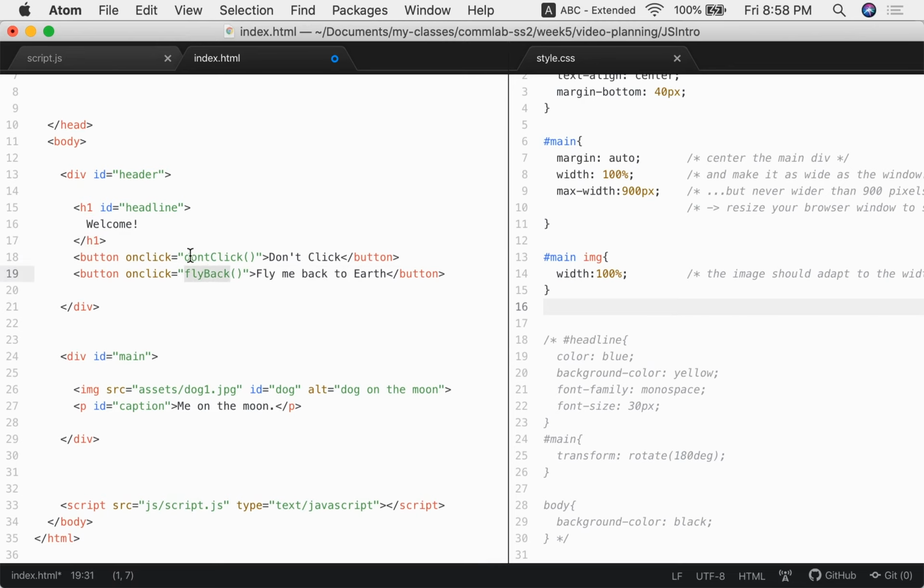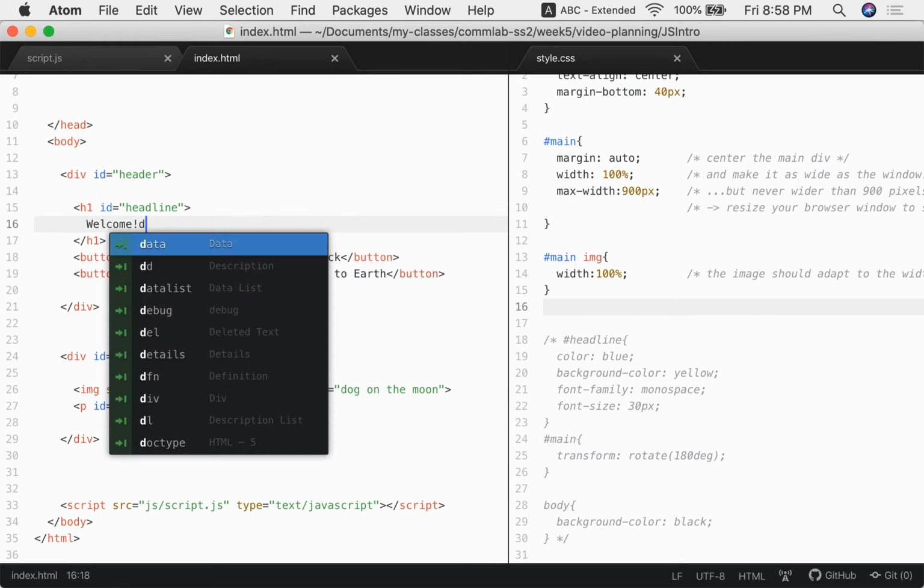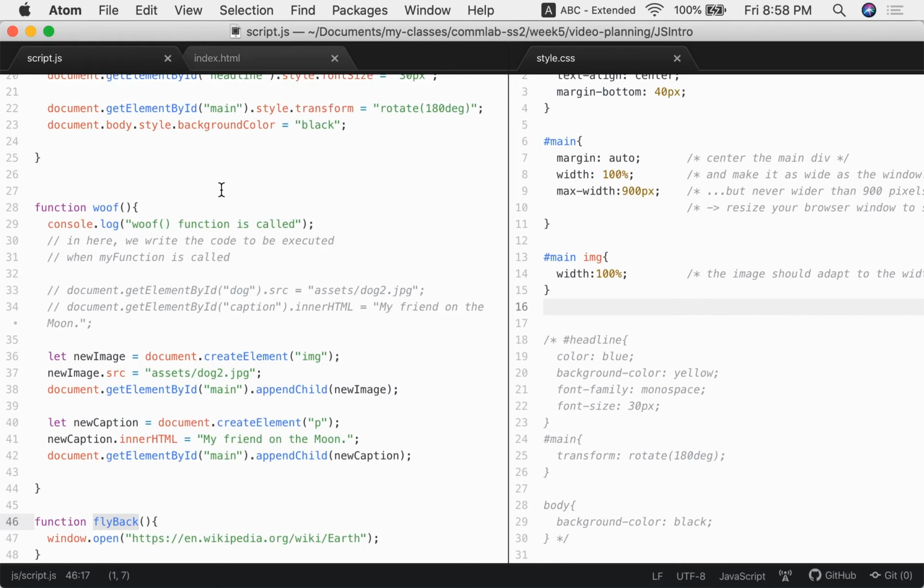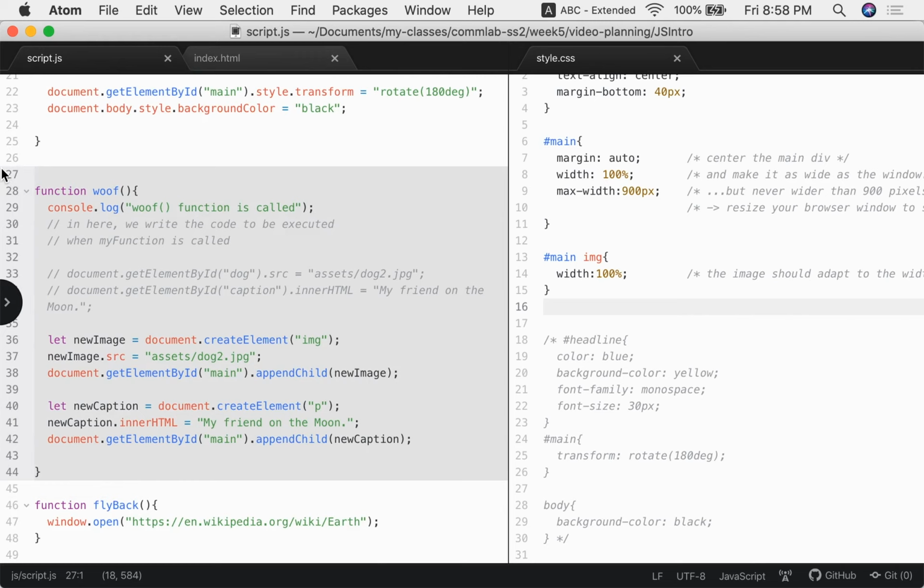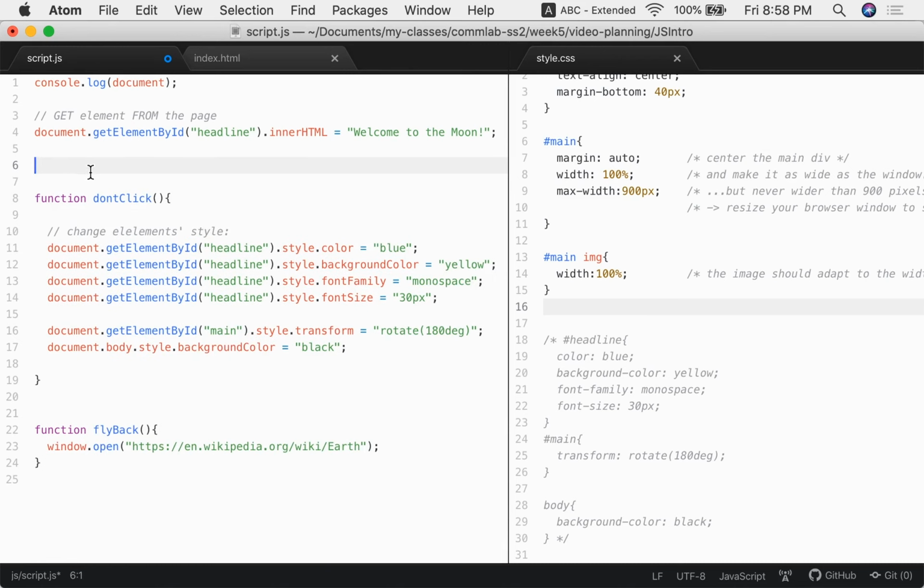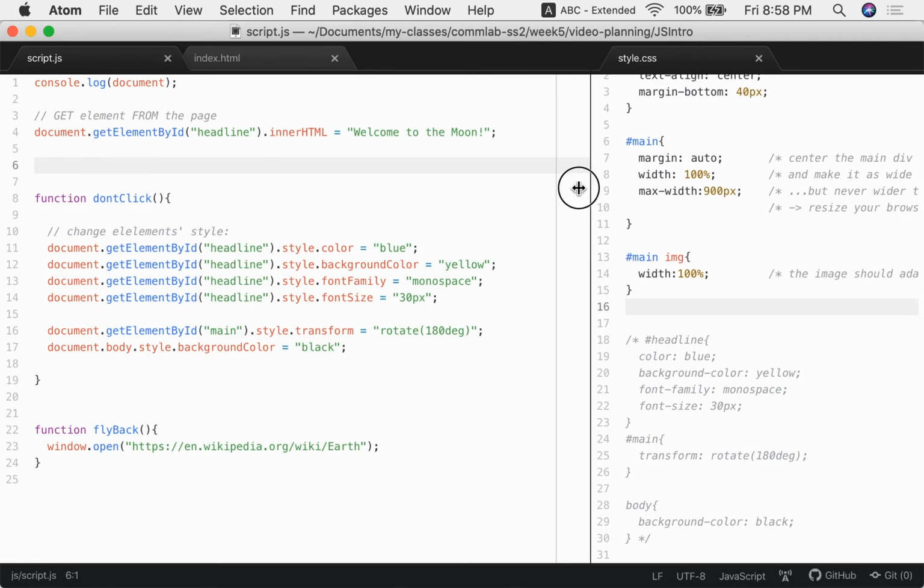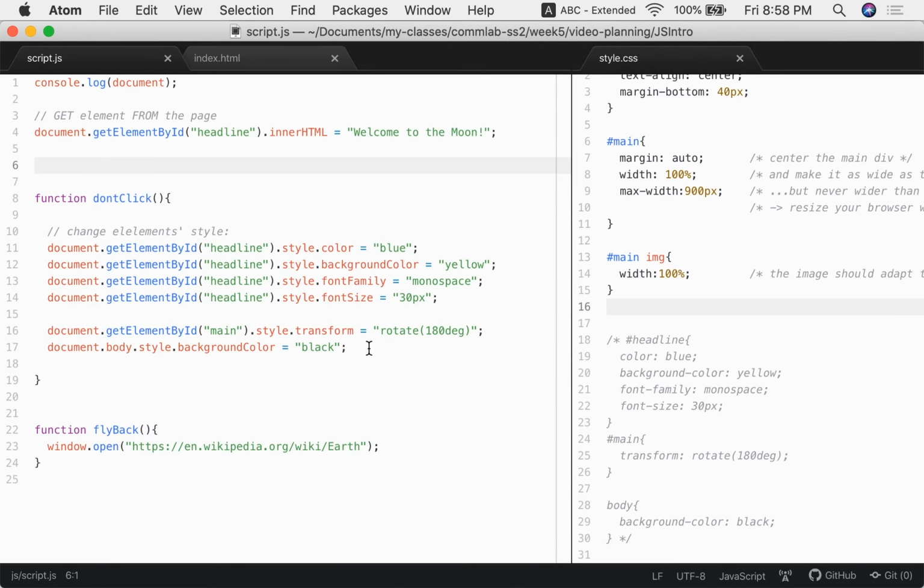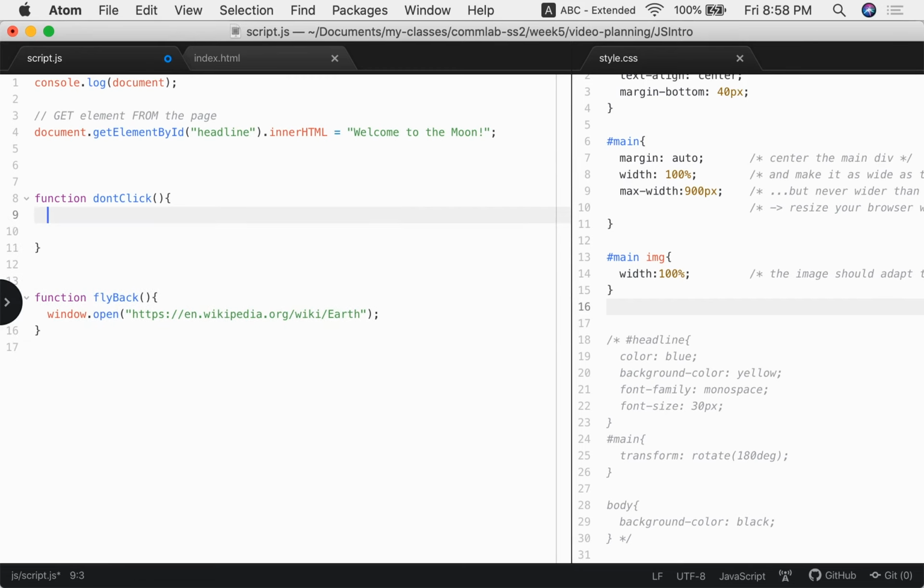Because I like the fly back, and the don't click I will modify. So I get rid of the woof button. And in the JavaScript file, I'm gonna get rid of the woof function. I will get rid of the create and append element. And don't worry, if some of the things you keep in, this will not hurt. I just want there to be some more space. And I will, let me think. I will get rid of everything inside the dot click for now. Maybe let's make a console log that says don't click was pressed.